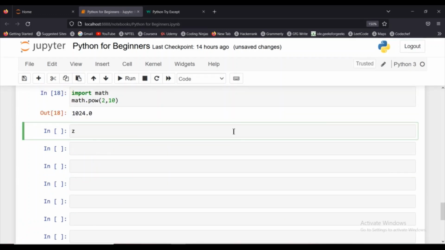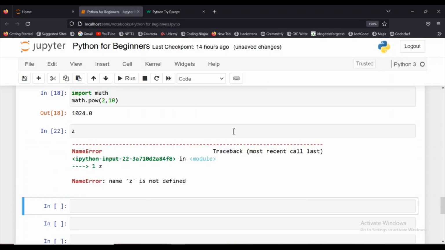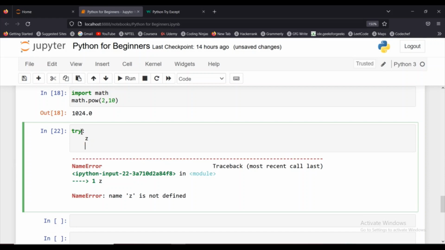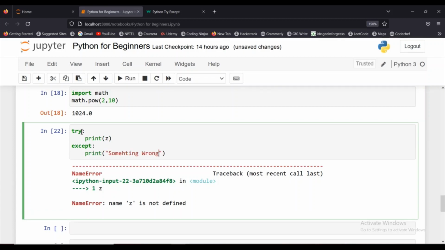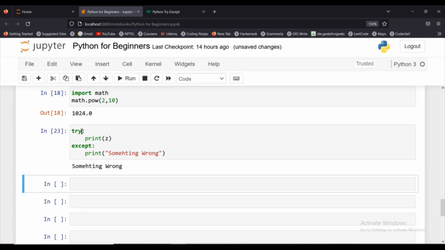Suppose I want to print this value z. It will throw an error because the value of z is not instantiated with a value. Now if I enclose the z inside a try and except block, so in the try block I am printing the value of z which has actually no value, and in the except block I am giving a message which will be thrown if any error happens. And if I run this code, it prints the message something wrong. It does not throw an error. So this is how we handle exceptions in Python.